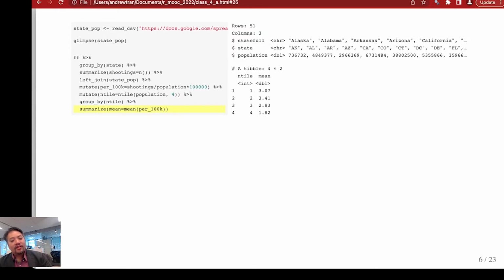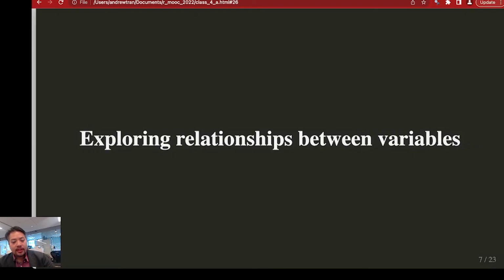So I can figure out the average per capita shootings by population size. You can see here that in more urban areas, they shoot people less often per population than they do in the smaller areas. Okay, interesting. So some potential story ideas.